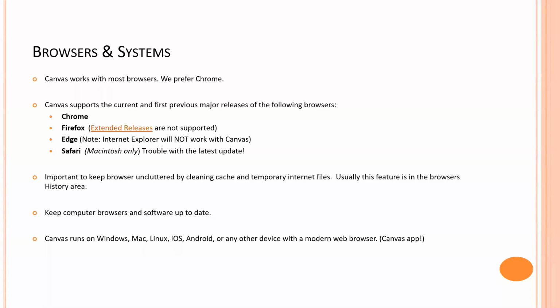If you are still using Internet Explorer, you will need to use it to download a different browser because Internet Explorer is no longer supported with Canvas. And if you are a Mac user, we don't recommend using Safari with Canvas. You could use it and have no issues, but sometimes things do not load correctly, or you might not be seeing what you're supposed to be seeing. And so we just recommend downloading Chrome onto your Mac product. It'll work just fine, and just use Chrome whenever you're using Canvas.